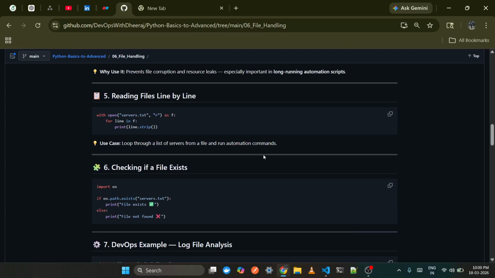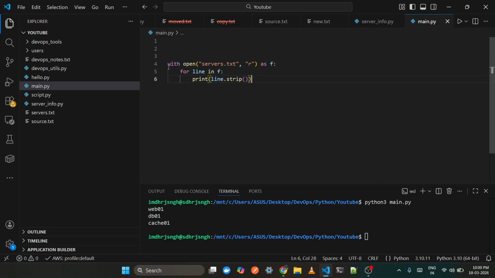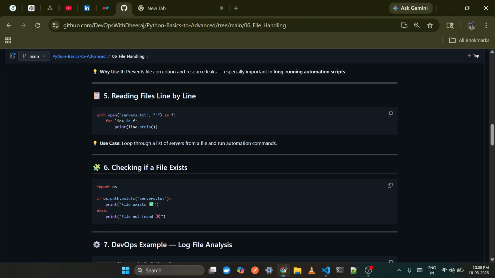Okay. How are we reading it line by line? Same. Whenever there is a need to read line by line, we have to open the file in read mode and use a for loop: for line in f, just print line.strip(). It means it is going to print all of those. See, web01, db01, cache01.